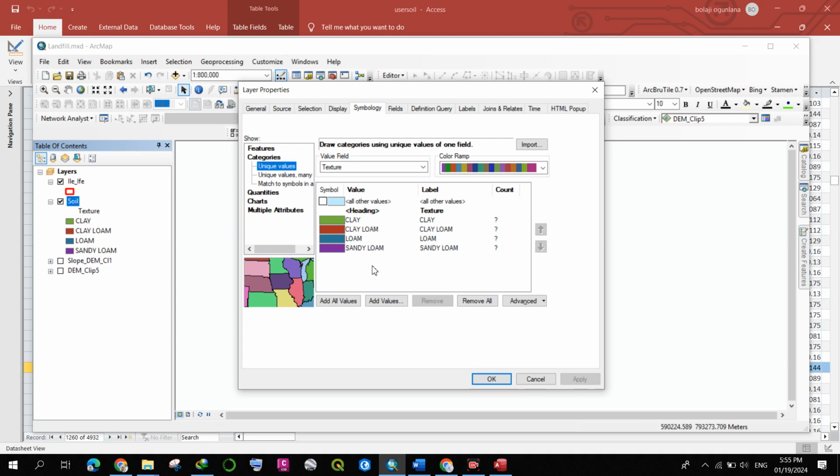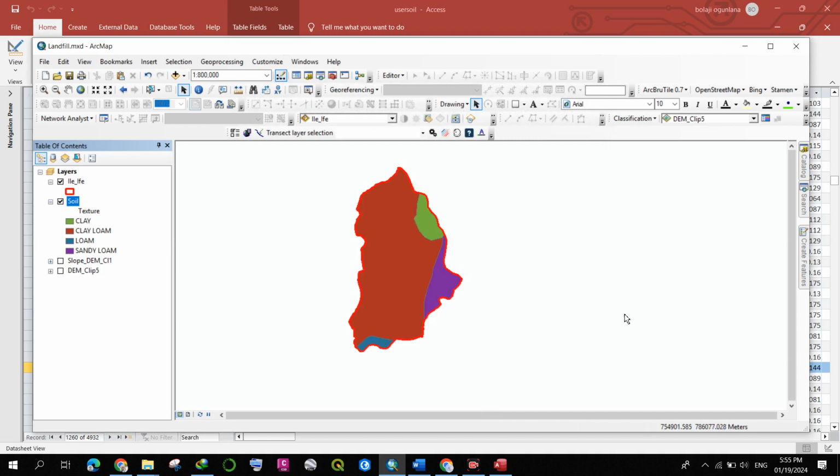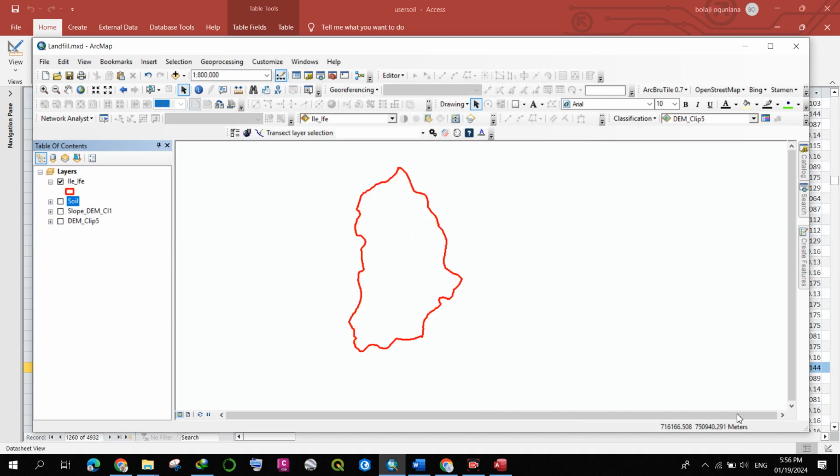All together now. So we are preparing different maps together: elevation map, slope map, soil map, road map, river map, and everything like that. So we now combine all these things together to give us the landfill site suitability map. So we are done with soil. So now click OK. Now we are done with soil. Get the concept.